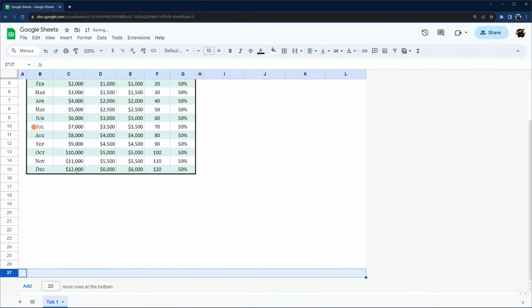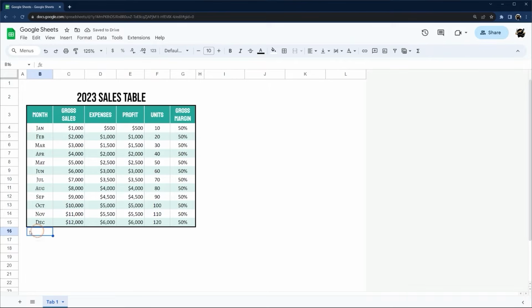I'll delete some here. All right, so let's do some things. I want to see a year total. And then what we're gonna do is actually start using some formulas.